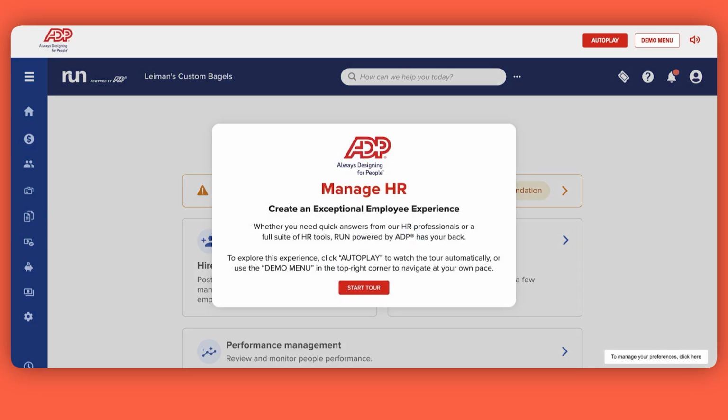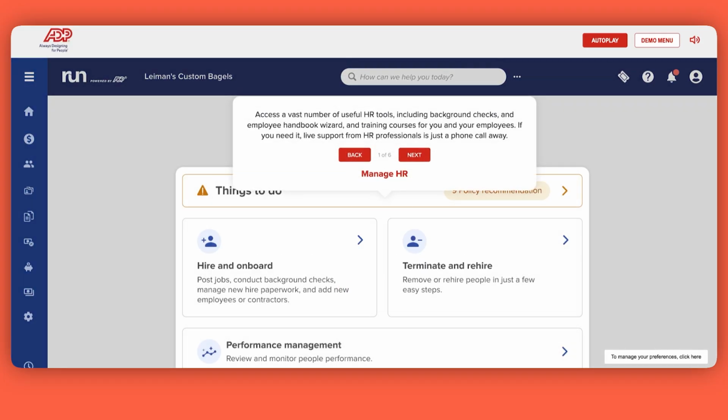Create an exceptional employee experience. Whether you need quick answers from our HR professionals or a full suite of HR tools, Run powered by ADP has your back. Access a vast number of useful HR tools, including background checks, an employee handbook wizard, and training courses for you and your employees. If you need it, live support from HR professionals is just a phone call away.